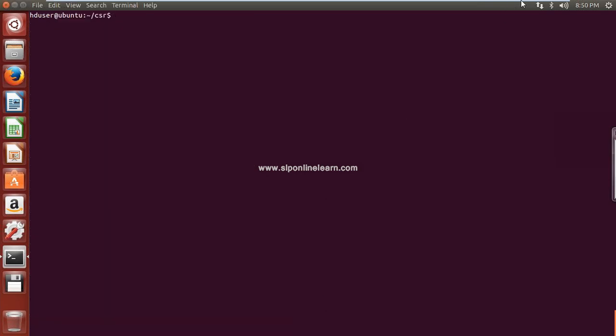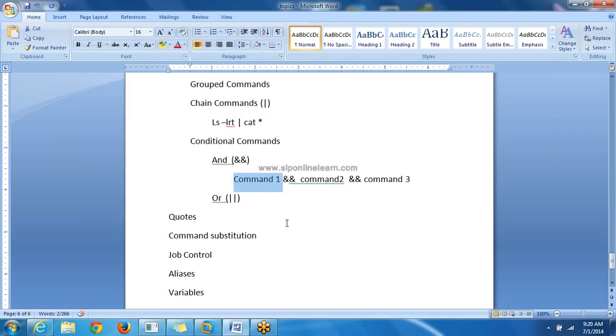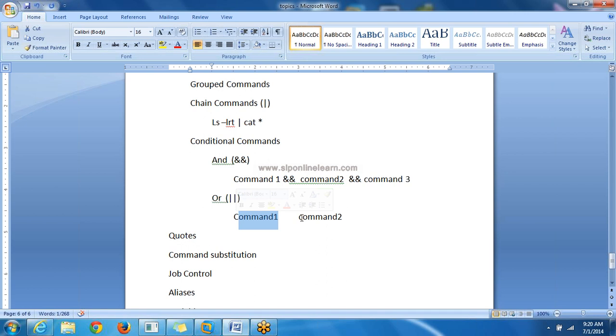Before going to this example, we'll finish what is OR. See here, there are two commands, command 1 and command 2. Here I want to run the second command when the first command fails. Opposite. If it is a success, I don't want to run the second command. In that scenario you can use the OR operator. If you use the OR operator, the second command will be executed if the first command fails.